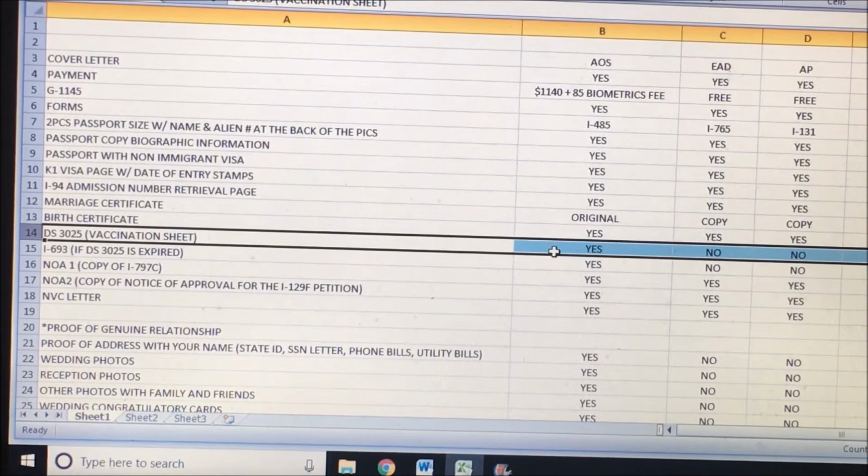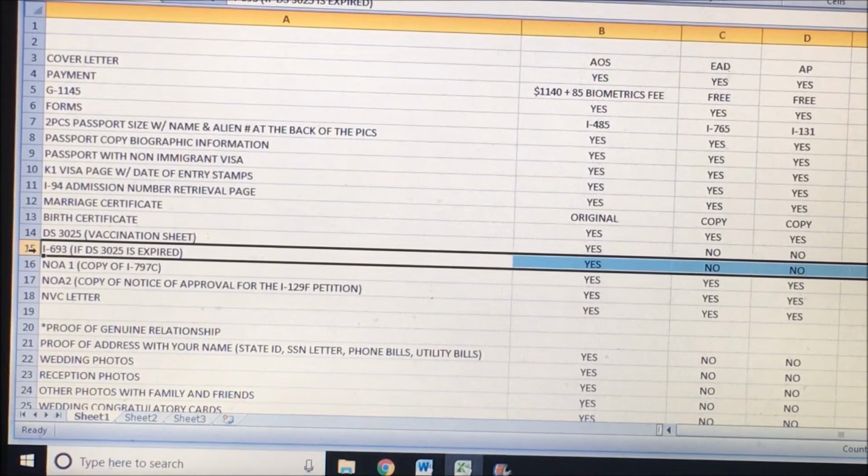Okay, the next, DS-3025 or vaccination sheet. You need that for your adjustment of status. You don't need that for EAD. You don't need that for AP. So you only photocopy your DS-3025 one piece because you need to submit that for adjustment of status and not for EAD and AP.